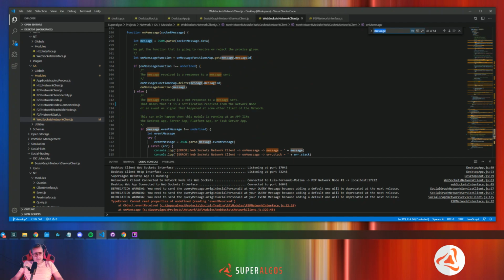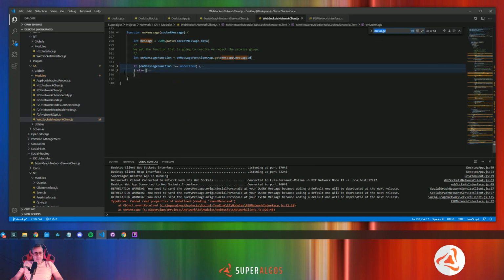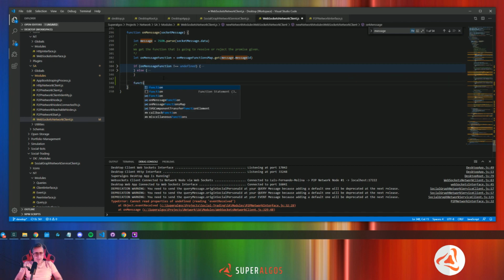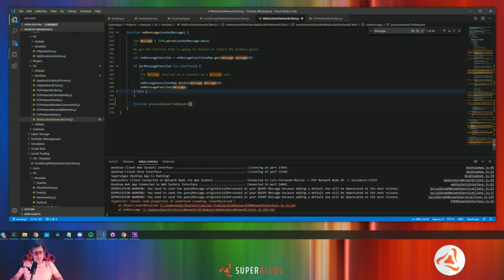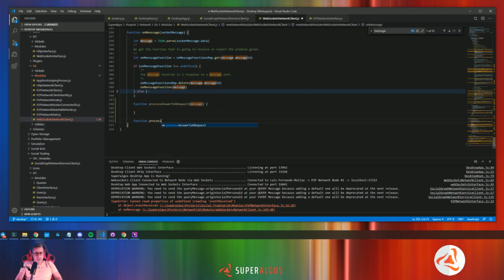So I'm going to organize this a little bit more. I'm going to create a function, process answer to a request. And then we will have another function that we will call process notification. You're being notified of something that happened.